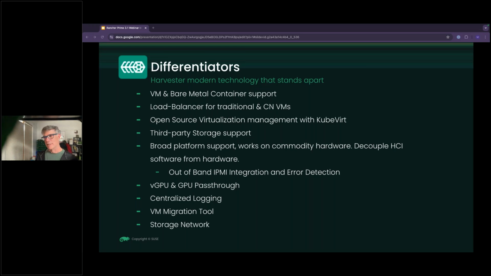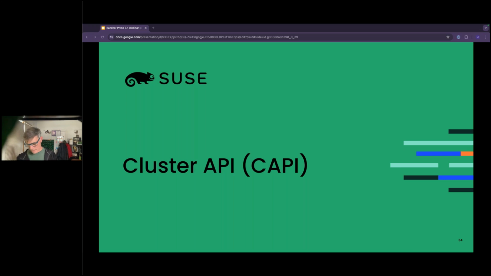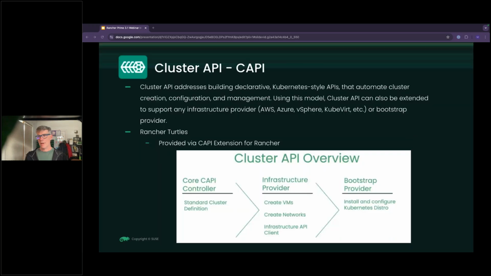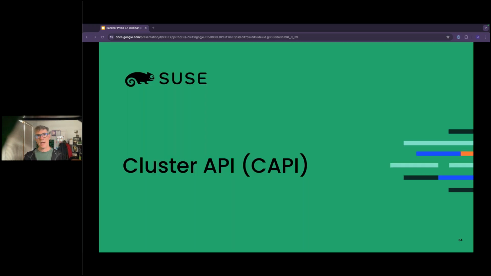All right, let's see what's next here. The cluster API. So the cluster API is a community developed specification for configuring the hardware infrastructure and cluster spec, which compose your Kubernetes clusters.